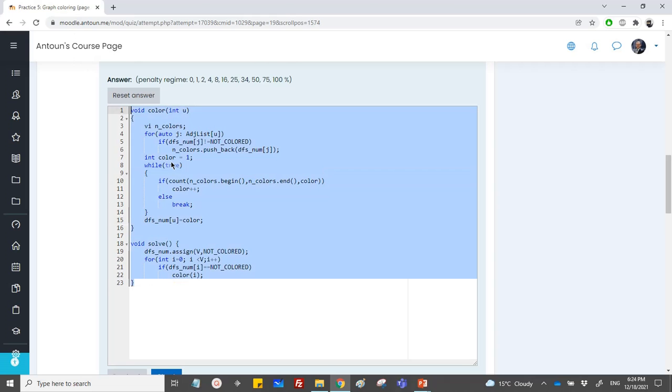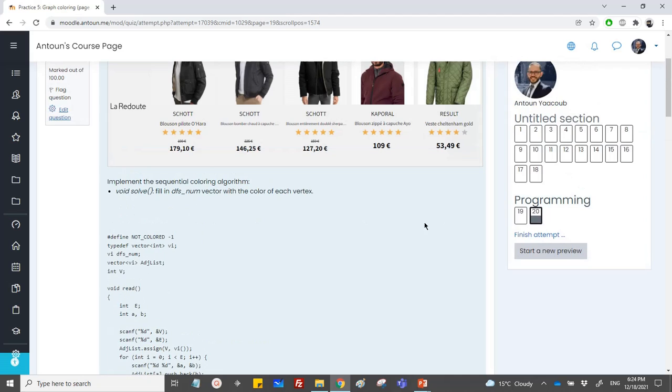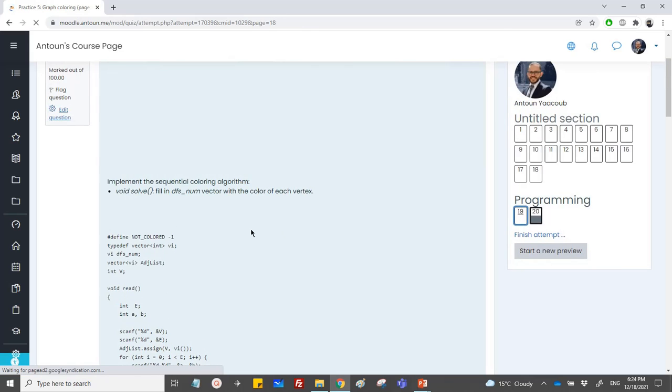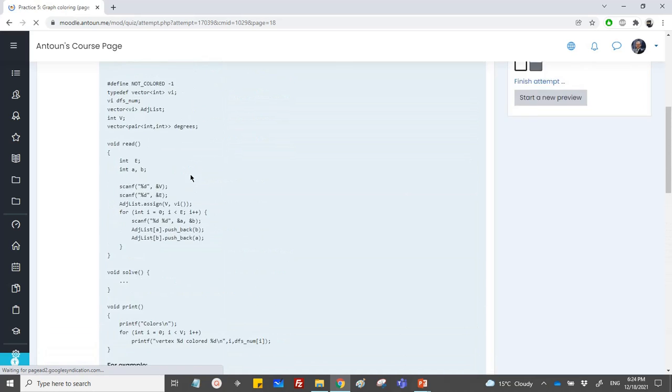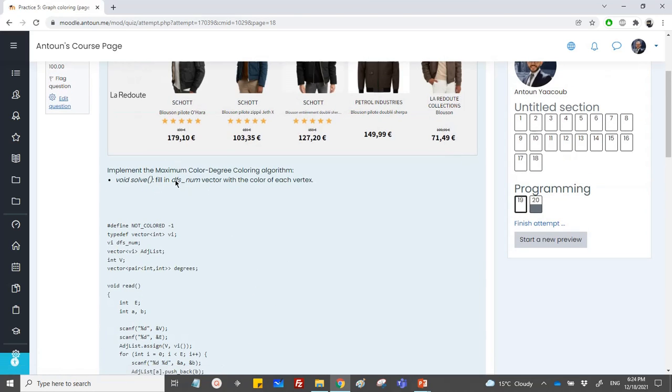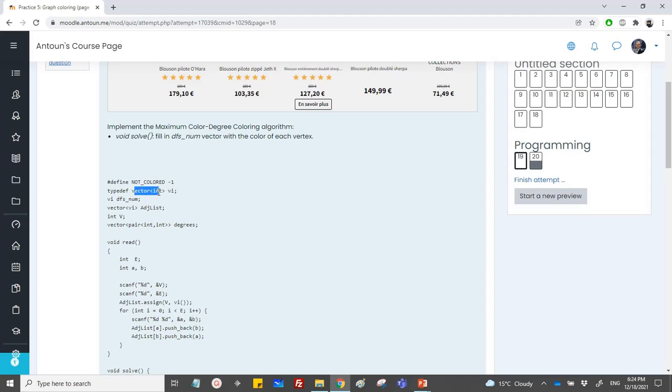So I will copy this because I will need the same color function, as it is the same as in the sequential coloring. Let's see what we have in the main. I will just paste it here and then read the question. Again, we need to fill the FS number with the color of each vertex. So we have the constant not colored, the vector of integers, the FS number, the adjacency list, and a vector of pairs of integers. So obviously we have the vertex and its degree.